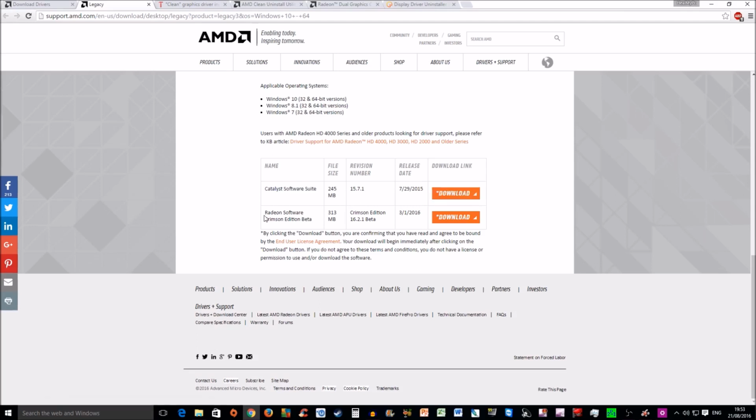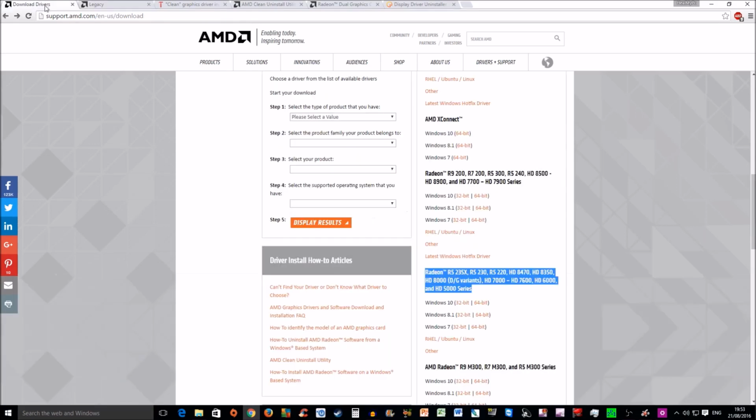Bear in mind the bottom one, which is the Radeon software Crimson Edition beta. I did try that just for you guys, downloaded and installed it, and it crashed my system 3 times, so forget this. Anyway, I don't believe this has the dual graphics option enabled. Let's go back to the download driver.